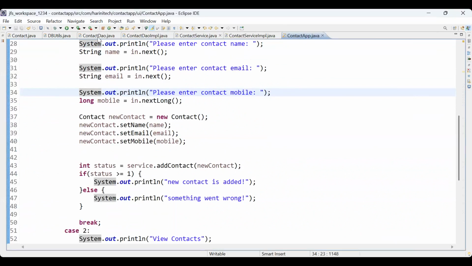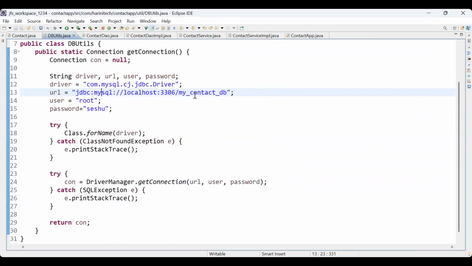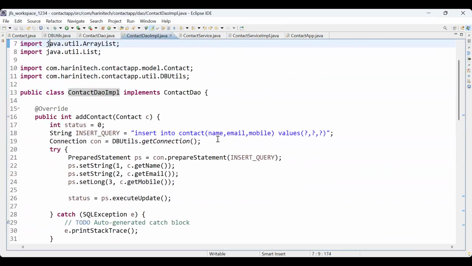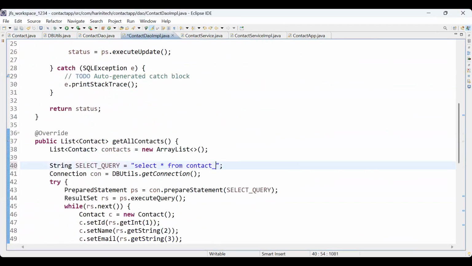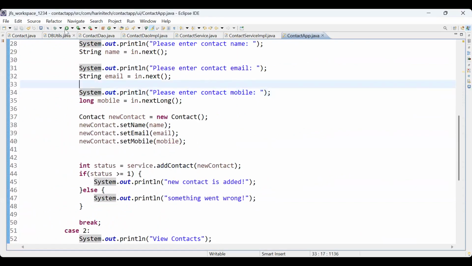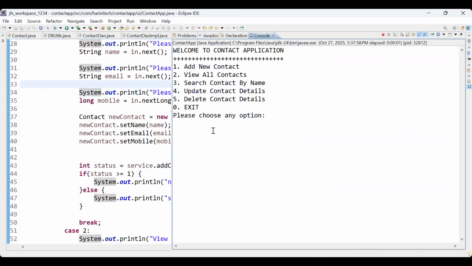Now go to the DB utils and go to the contact DAO. Table name is insert into contact underscore details. This is the table. Okay. Yeah, let me run once. Option 1, enter contact name. Raj at the rate gmail.com.